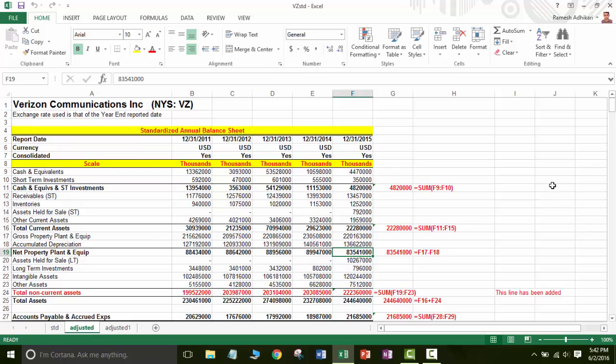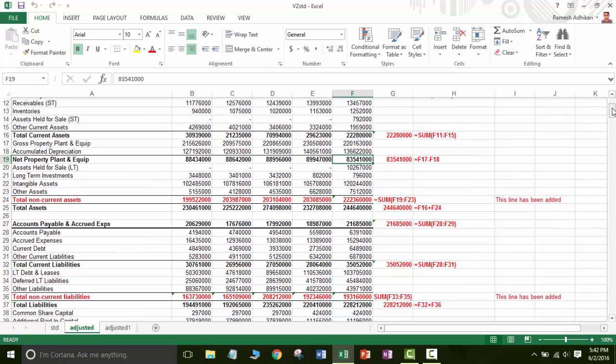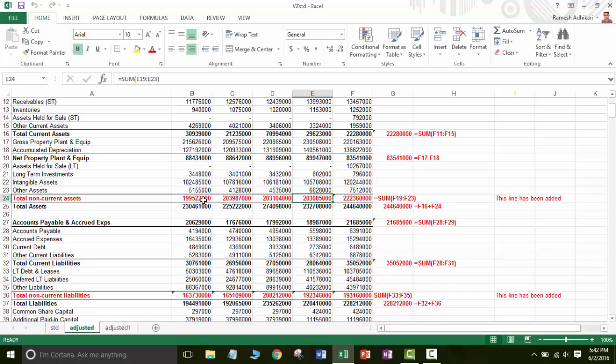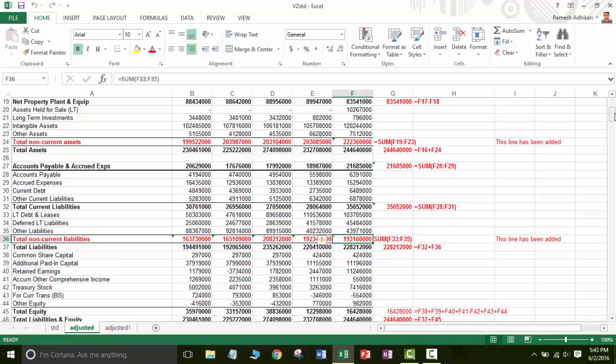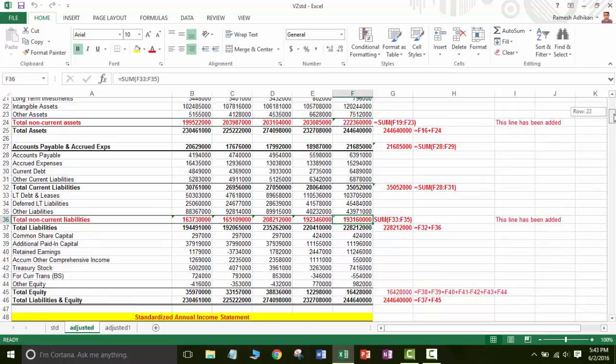On the balance sheet, we're going to introduce total non-current assets, which is here in the red line. We need this for further analysis. Similarly, we're going to add total non-current liabilities. These two items are not in the original financial statement. We added them here for further analysis. To make it more understandable, whatever line has been added, I have made red, so you can figure out what is added in addition to what we had.